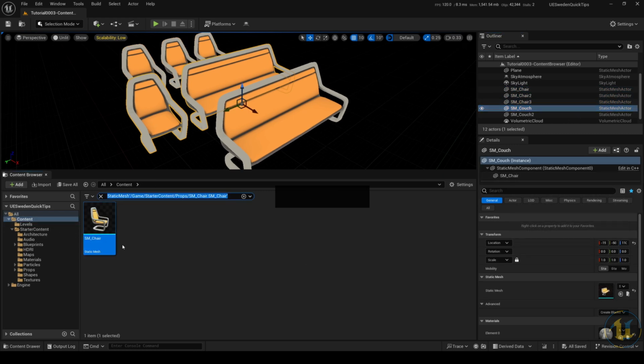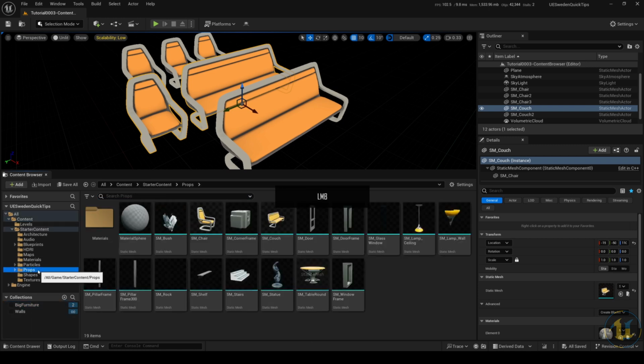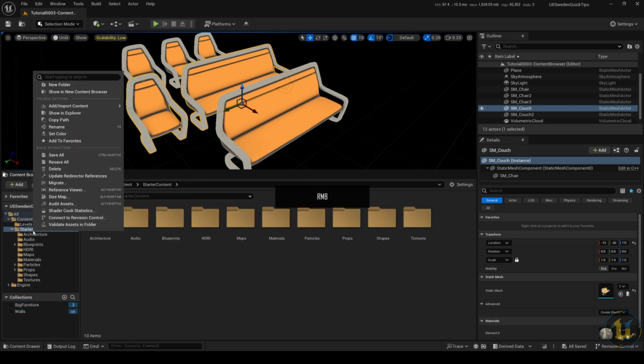Collections allow you to tag specific assets, e.g., make a collection for assets ready for artist to use in the editor, similarly to how you can favorite a folder.